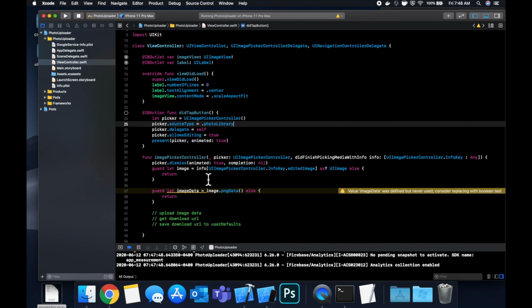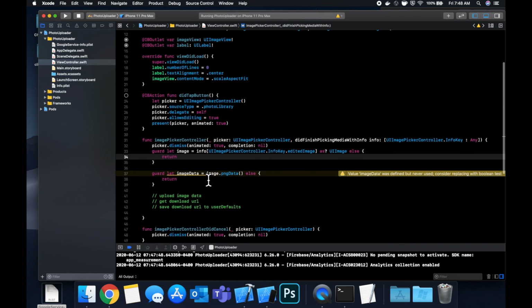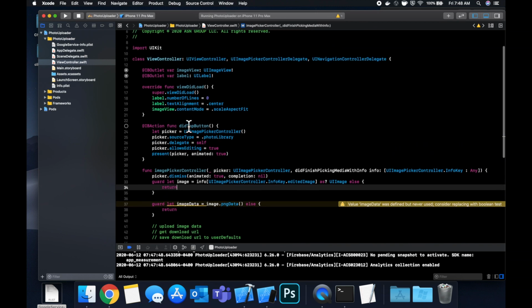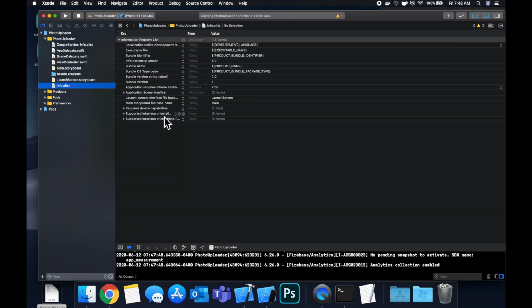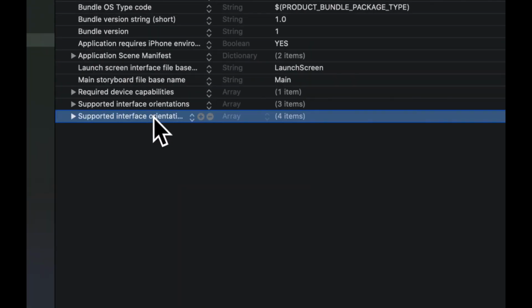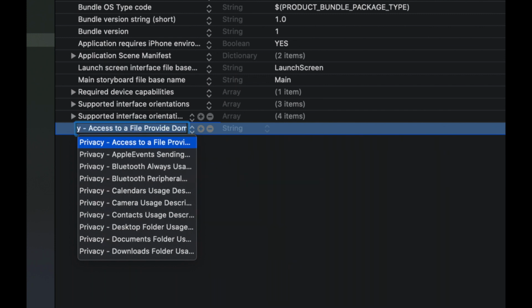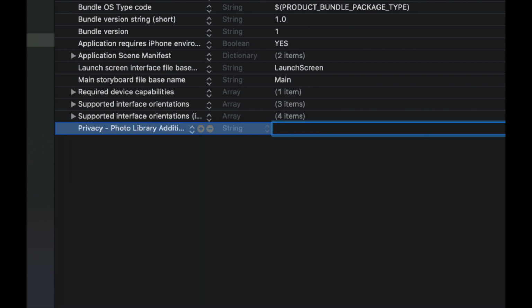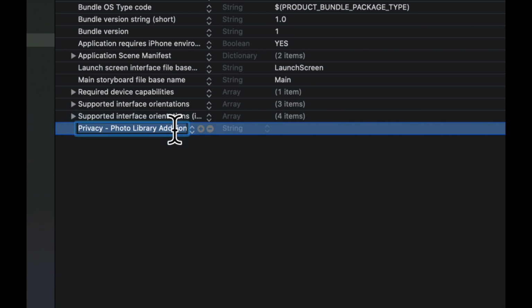Now we can actually write the code to upload. Uploading is pretty straightforward, but before I do that, one thing I forgot to do: whenever you try to select something from the photo library, you need to ask the user for permission for photo library access. So you want to go to your Info.plist, add a new entry, and it is Privacy - Photo Library Usage Description.